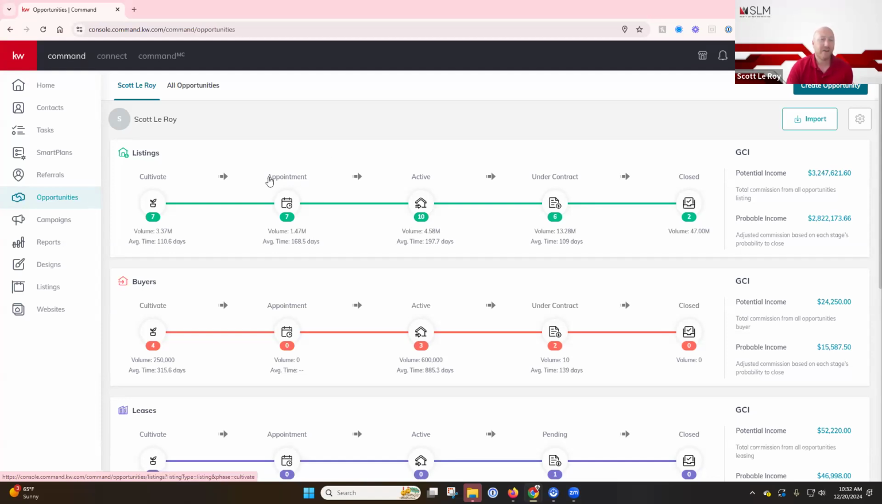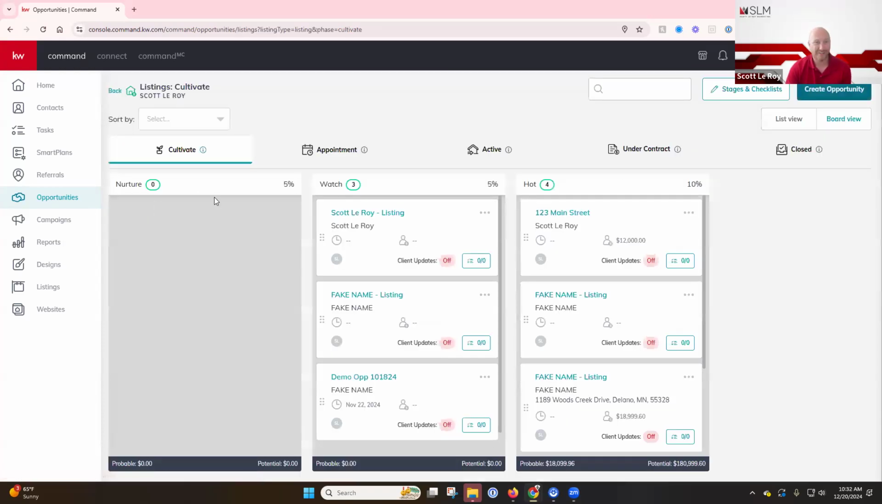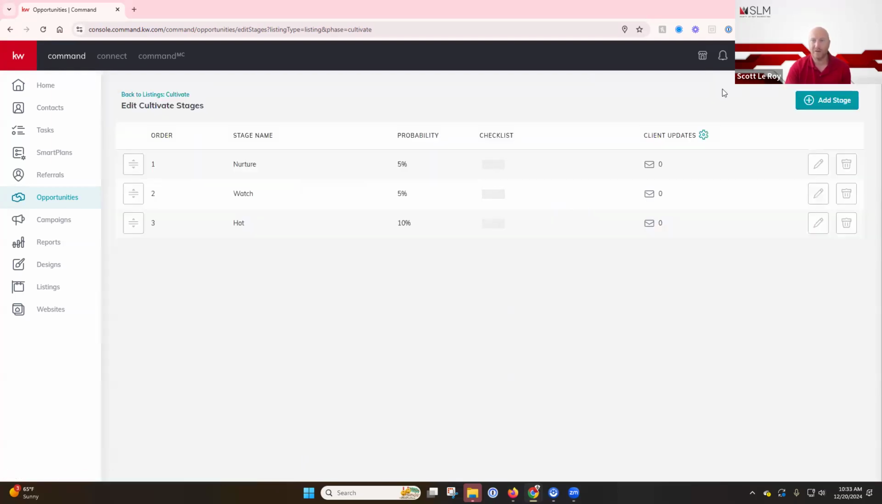All right, there's going to be 5 different phases on here. And inside every phase, we're going to have different sections on here. As you can see, we have different stages on it. Under that stage section, under cultivate, we have nurture, watch, and hot. Once again, much like I was talking about in the contact section, this is all customizable. What you see on there is the default items that'll pop up, but you can always click on edit stages and checklists, and you can go through and change this as well.